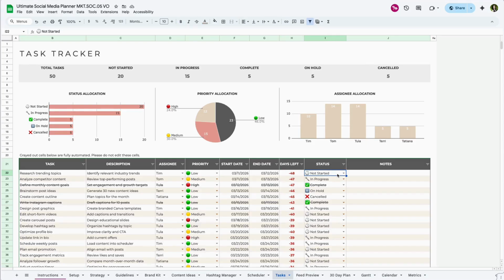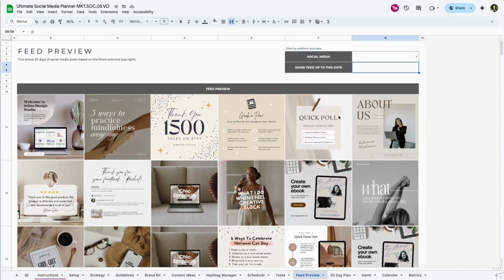Update the status as tasks progress to keep everything current, and add as many notes as needed to clarify task details. Use the top summary to get an at-a-glance view of total tasks and tasks by status. Then use the charts to quickly view workload by status, priority, and assignee.